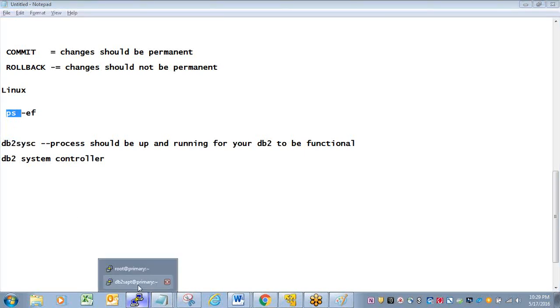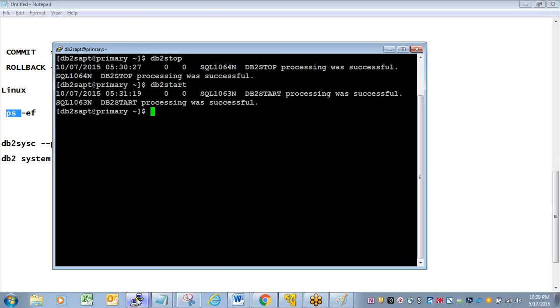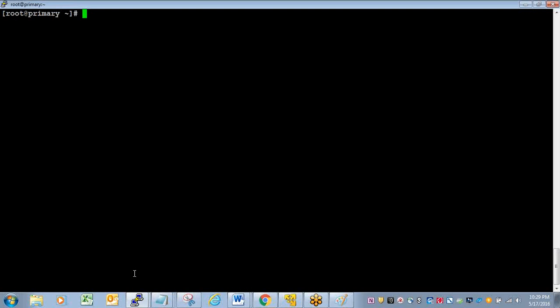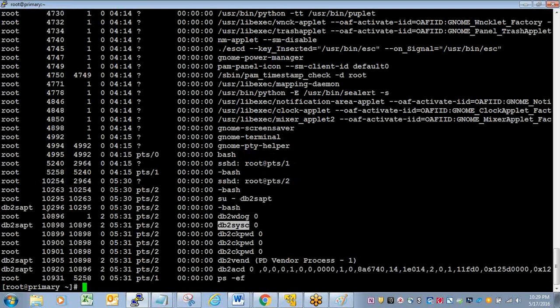Let me start it again and show you the output again. The way to start it is db2start. So I started it again. Now if you cross check it again, you can see that this process has started again, and you can see what my process ID is and what my parent process ID is. Clear?